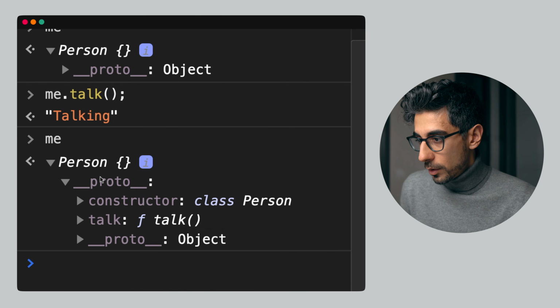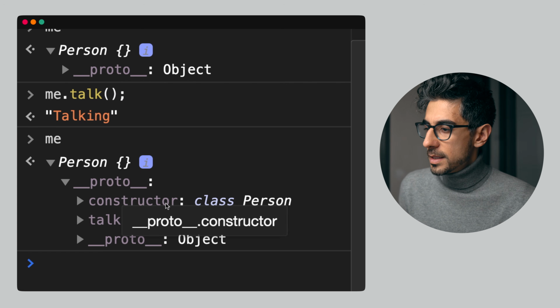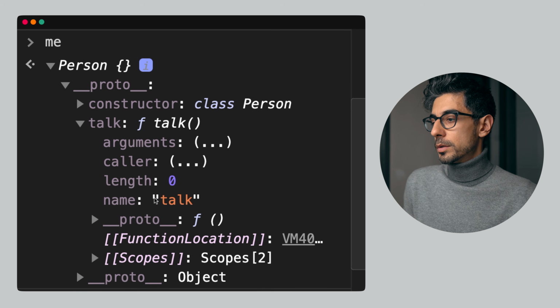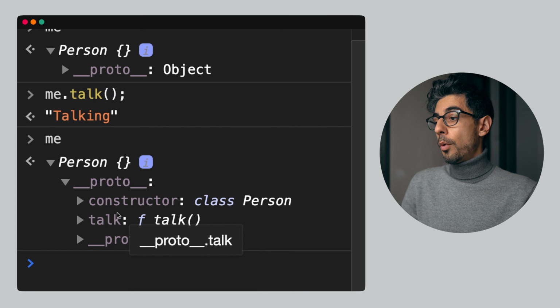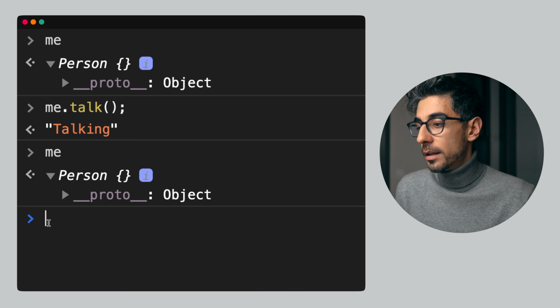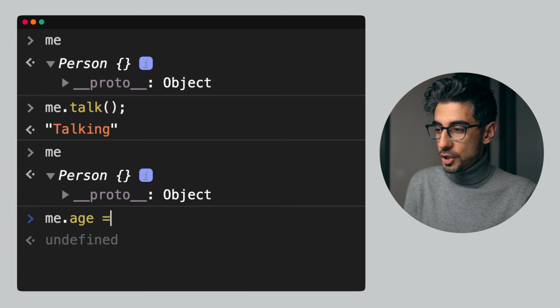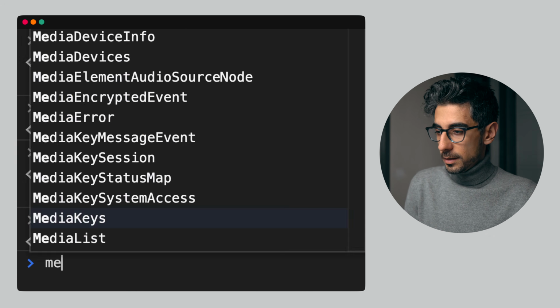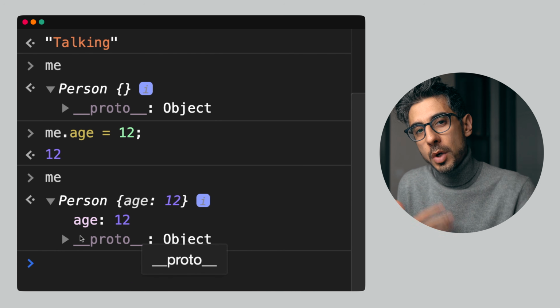If I open the proto, there's some interesting stuff here. There's the constructor, and then there is the talk function that we wrote, right? And it's got all this stuff, arguments and so on. The point is, me directly doesn't have the talk function on it. And I can show you if I add me.age equals 12. Let's take a look at me again. Age shows up, but the talk doesn't show up.